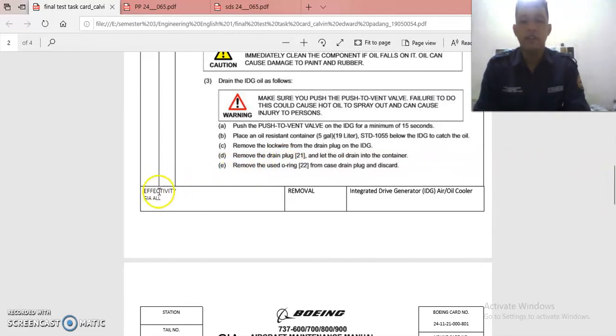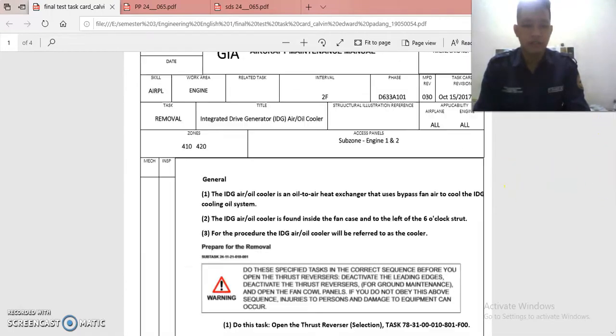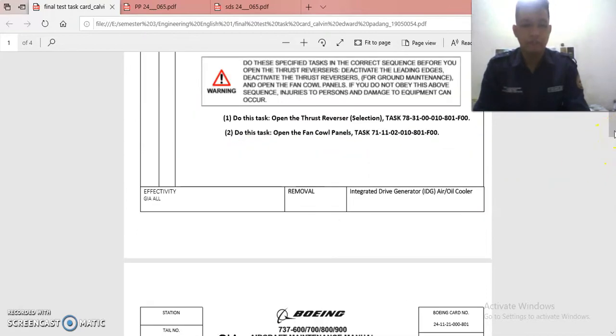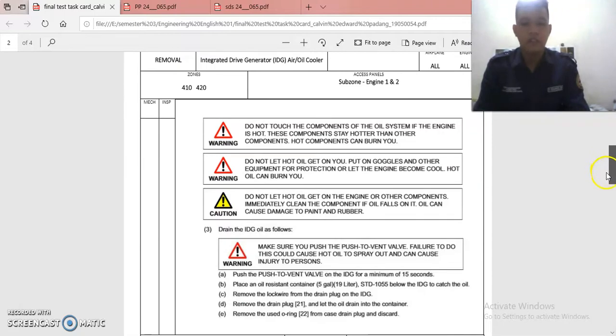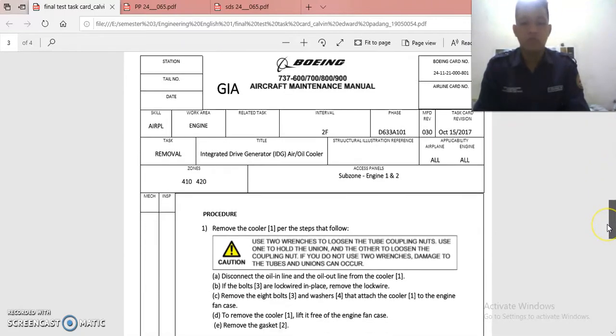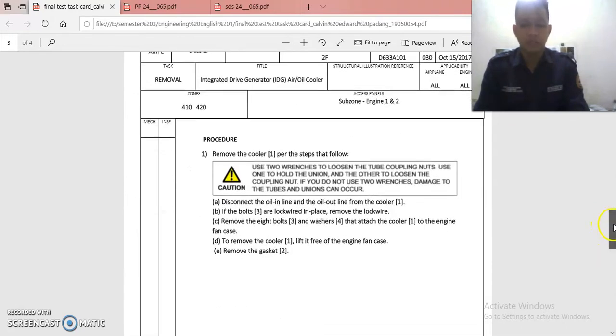The effectivity is all, meaning all series of this task card or AMM. So continue. After we prepare for the removal, let's go to the procedure to make the removal.